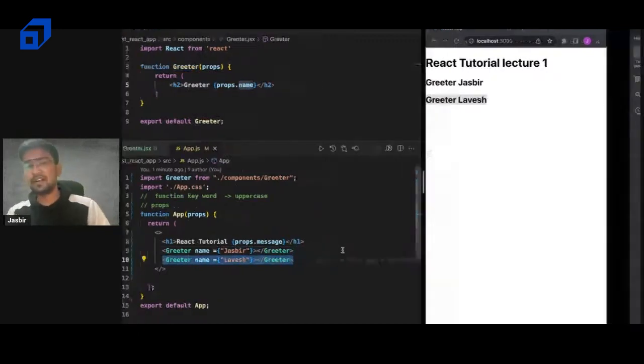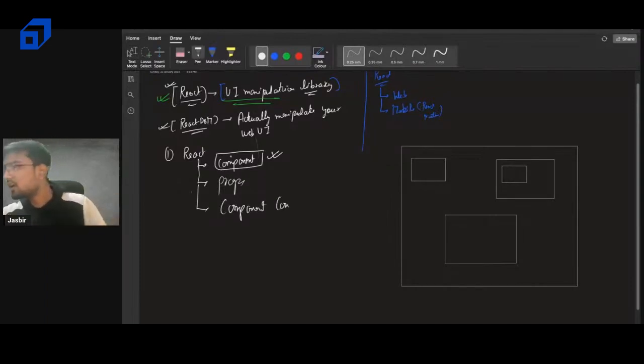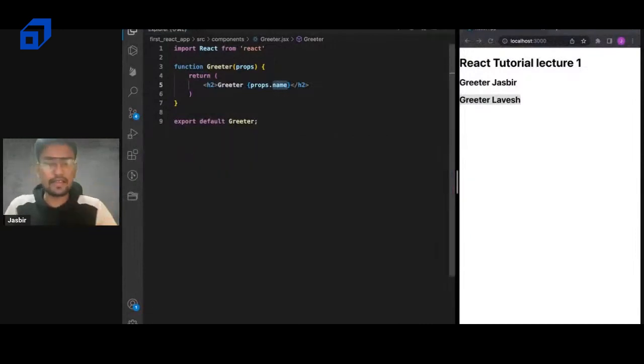So the third thing that we learned is component composition. Component composition. Okay, let me just reiterate it again. So the third thing is component composition. Okay, so the point over here is, let's just reiterate it in a minute.